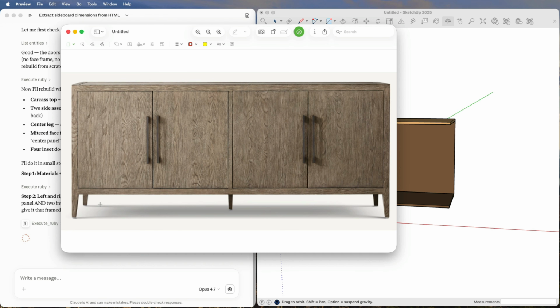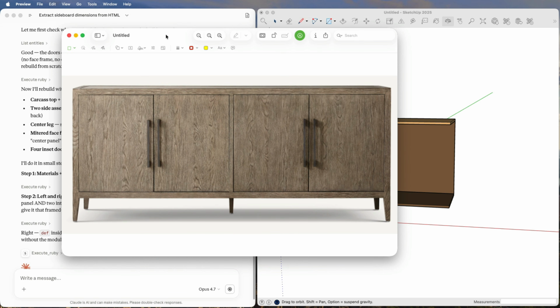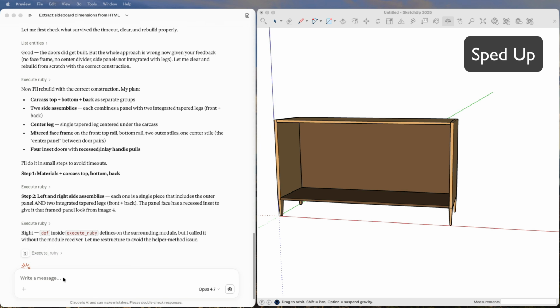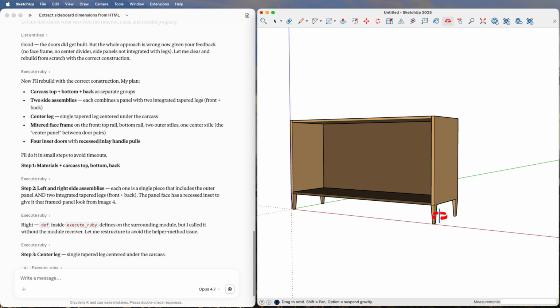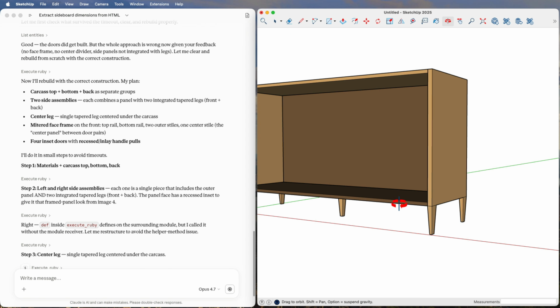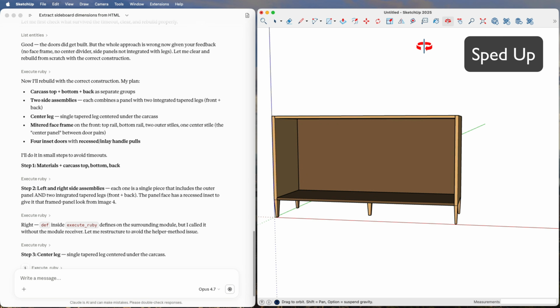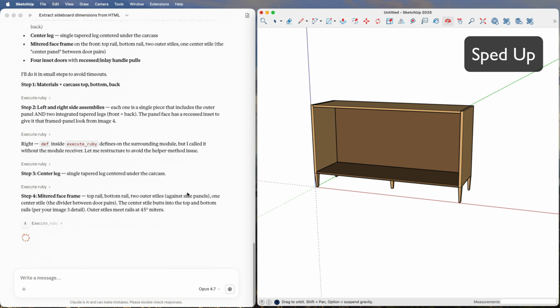And actually, as I look closer, really the miters are only on the top. The bottom is a butt joint as well. So we may want to go back in and update the prompt to reflect that. Okay, looking decent. It does have the legs as a separate entity here, but I could live with that. Okay, it's going to create a face frame.